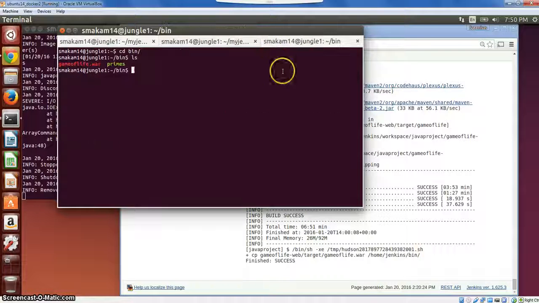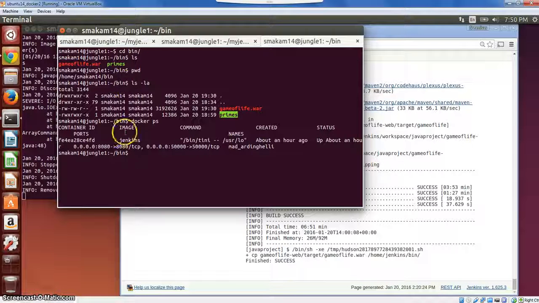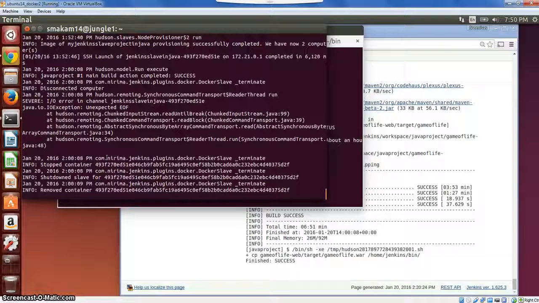Now if you look at the host machine itself, this is my host machine, and I can see the two binaries, one from the Java project and one from the C project, successfully copied here. We can also see that the slave container that was spawned has already been killed. And this is the Jenkins log itself, where we can see the Docker slave getting terminated.